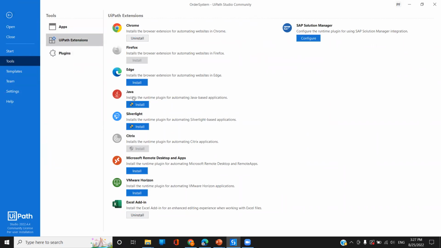It supports Java applications. If you're working on a Java application, you need to have this plugin. If you're working on a Silverlight application, you need to install this plugin. Similarly, you can install other plugins as well. If you're working on remote desktops or VMware, you can use all this.